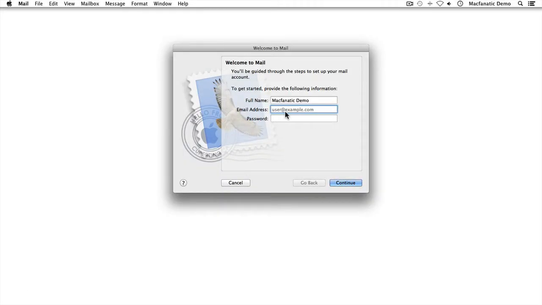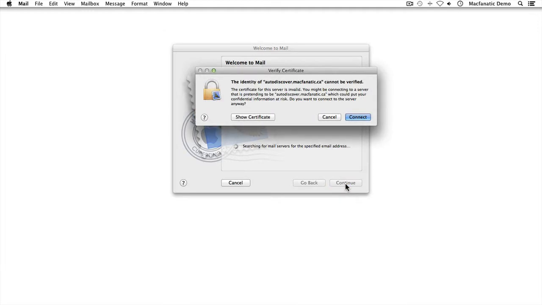The first thing it'll prompt you to do is enter in your full name, email address, and password. Now if you don't see this screen right away, that means you've already created an account inside of Apple's Mail program. And I'll show you in a sec how to configure that as well. So go ahead here and enter in your full name, email address, and password. Click Continue. If you have any messages about the verification of a certificate, just click Connect.